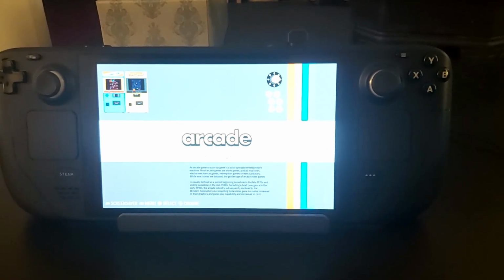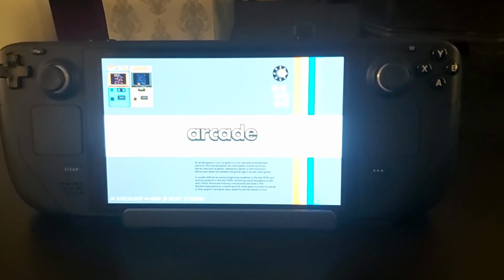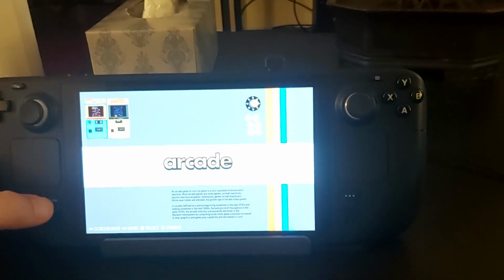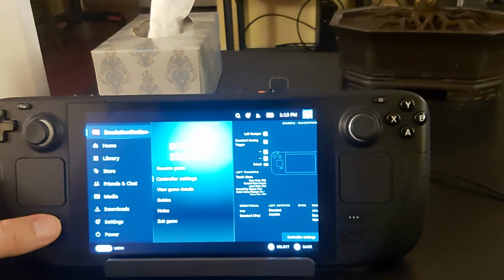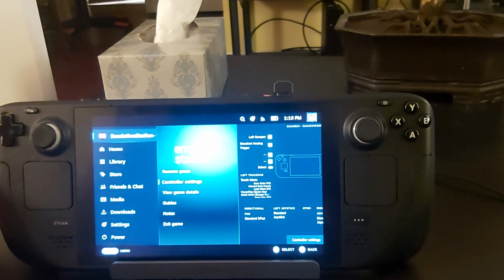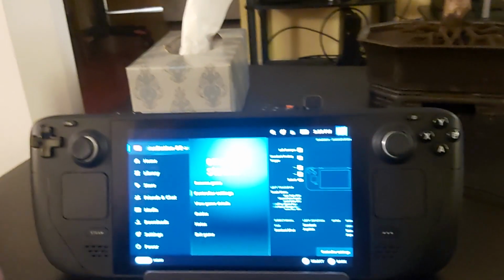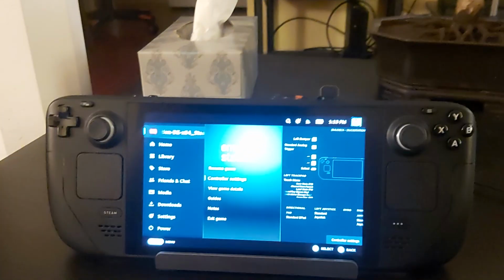In addition, if something freezes, you have the option of hitting the Steam button and getting out of that, right? Which you don't have when you're in desktop mode. So there are a few advantages to doing it this way.